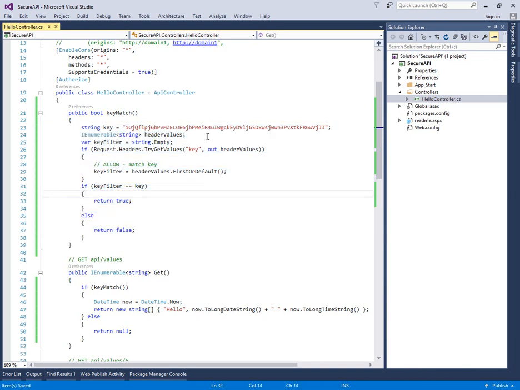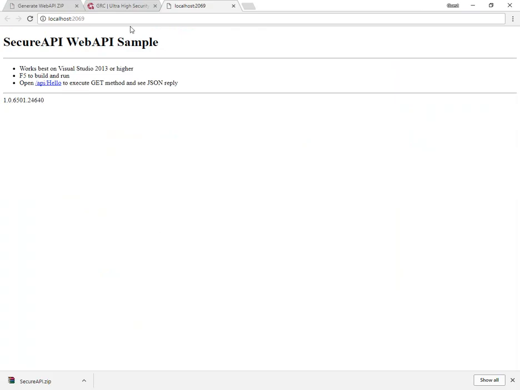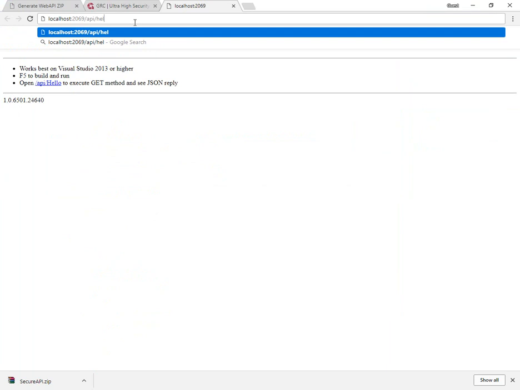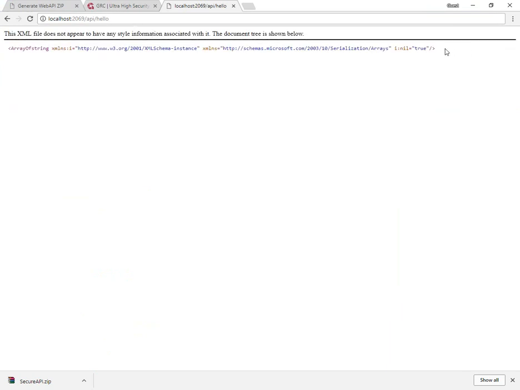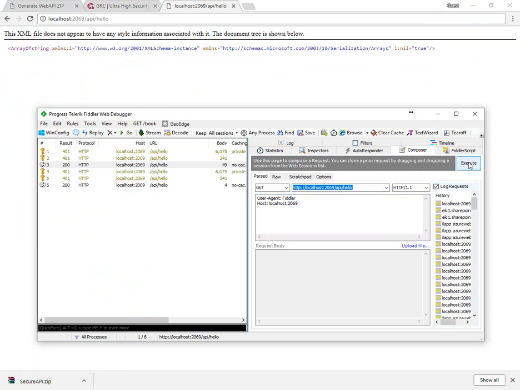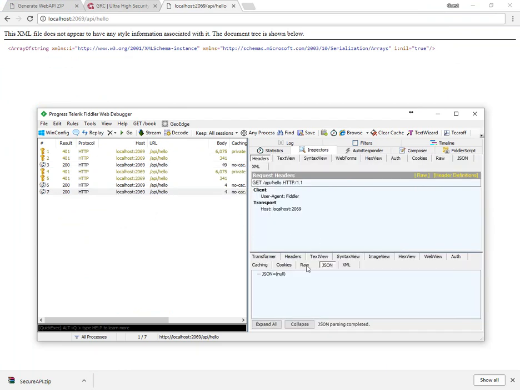So here we have the project ready. We'll go ahead and build it and give it a test. Here we are in our browser again. If we do API hello, we're going to see a response of null. If we go over to Fiddler and issue our request again and inspect the response, we see JSON null.